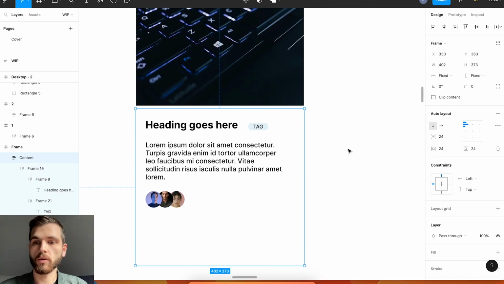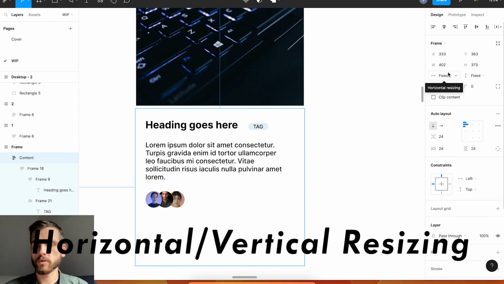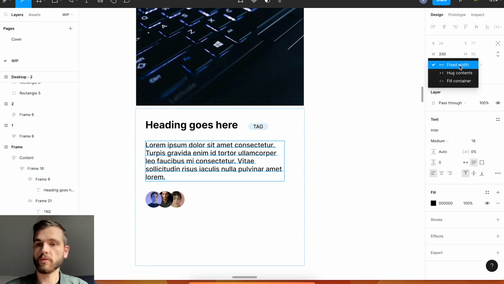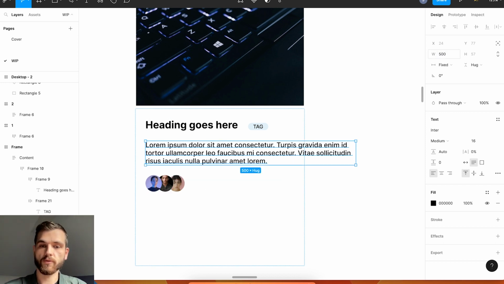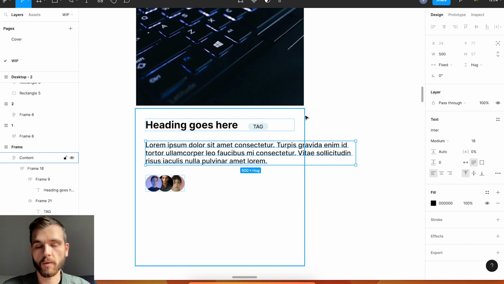Another important setting to understand with auto layout is the vertical and horizontal resizing. So we have three options. We have fixed, hug, and fill. So fixed, it'll stay at whatever you set it as. So if we change it to 500, it'll be 500. It won't respect the outside, so it's not very responsive.